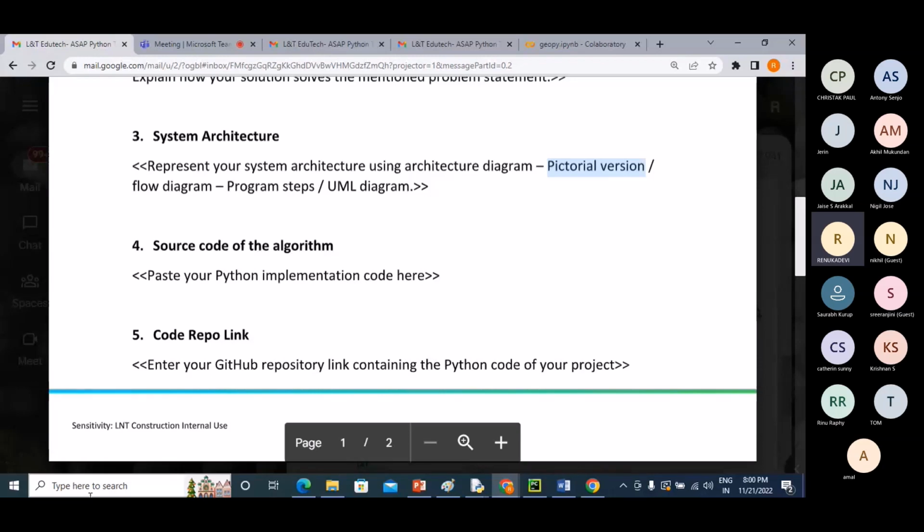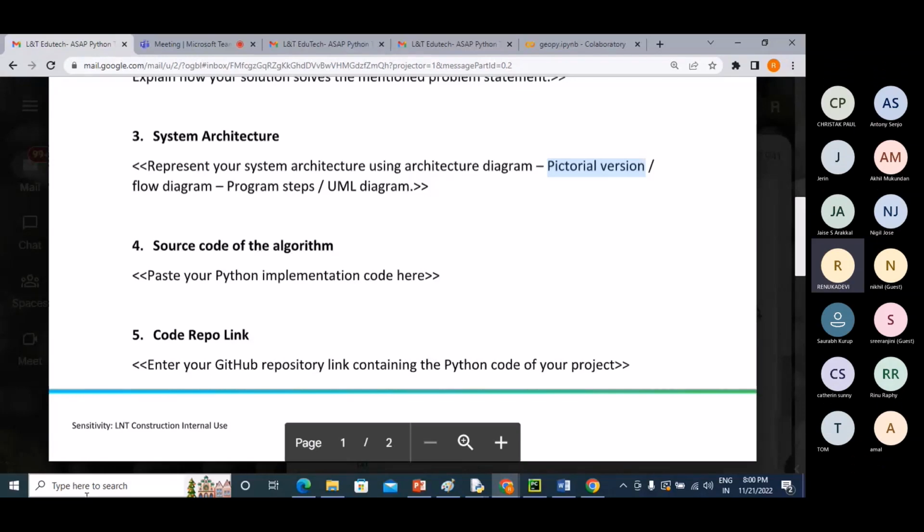Once after that, you can paste the code or the algorithm which you have implemented for the project. That is the source code of the algorithm. Once you complete all those things, upload your project to GitHub. Hopefully most of you have a GitHub login. Most of the working people will have a GitHub repository. If you are college students and don't have one, then create it. Just go to GitHub and check.